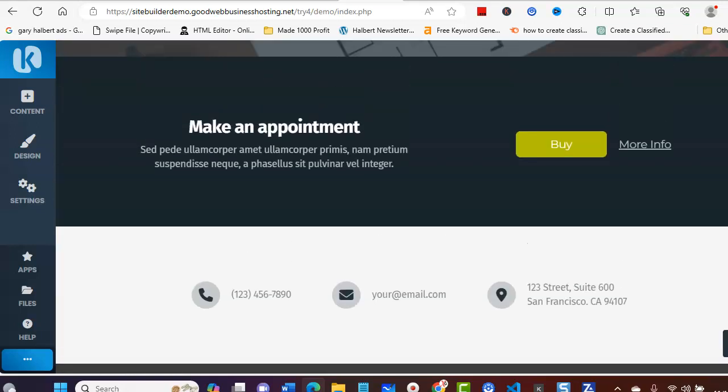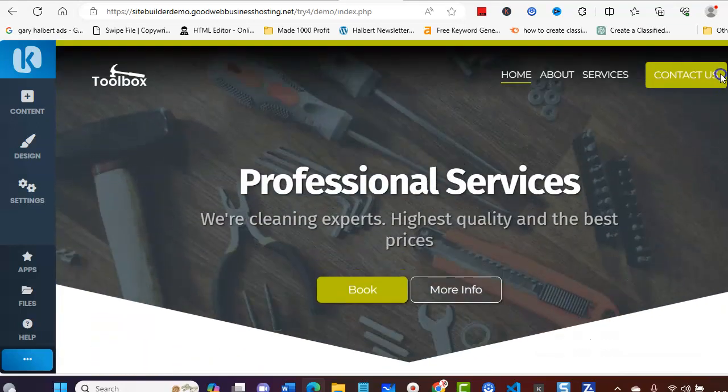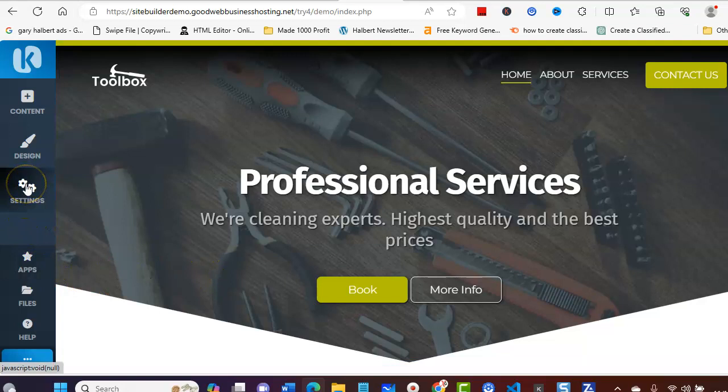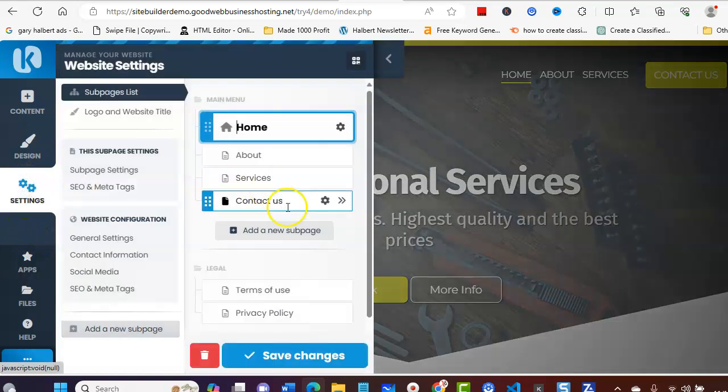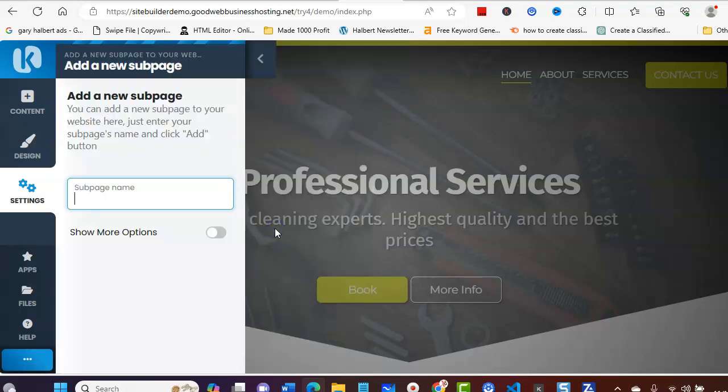And it's very easily set out. So if you're looking for a template like this, then this is a good one to try. So what we first need to do is go to settings. And from settings, we're going to add a new sub page. So click that. And let's say we call this a tool gallery.